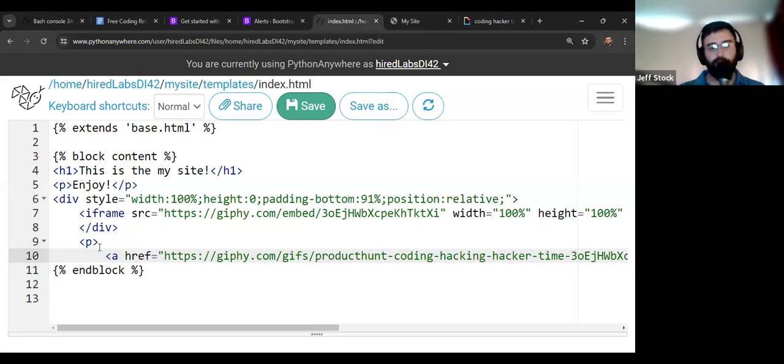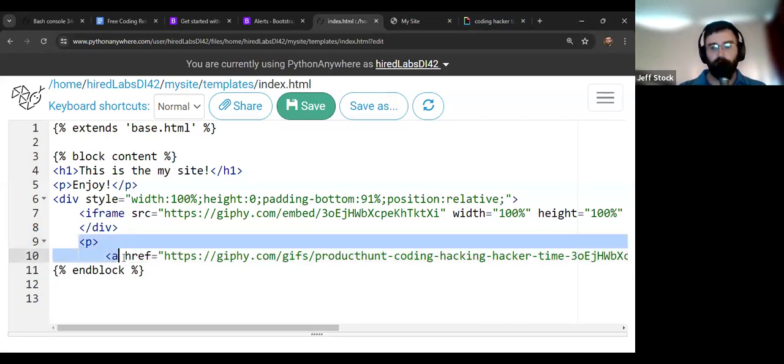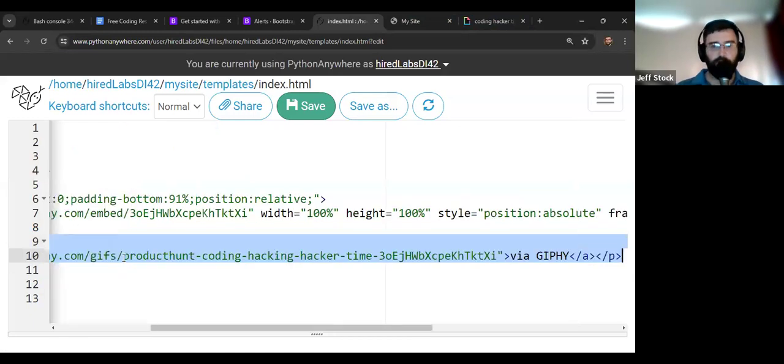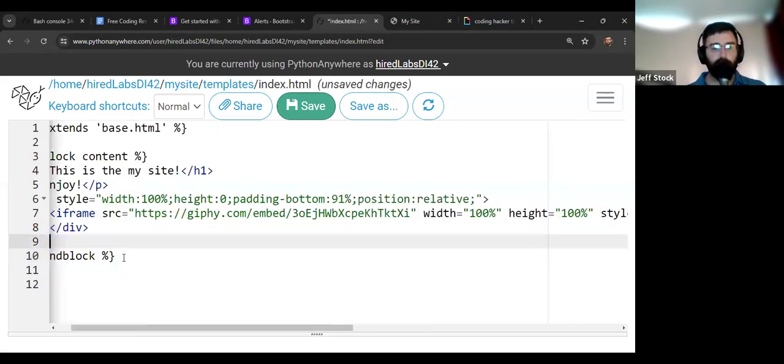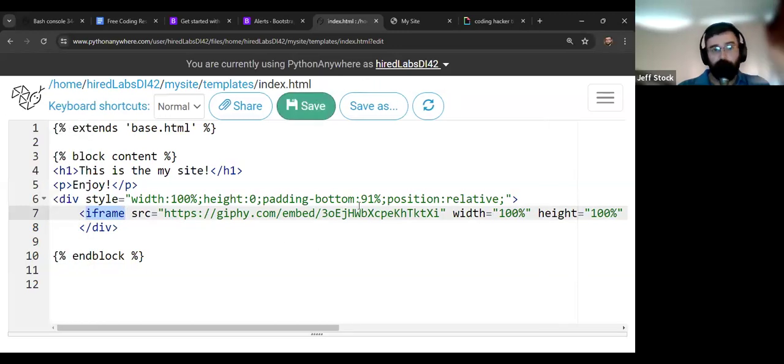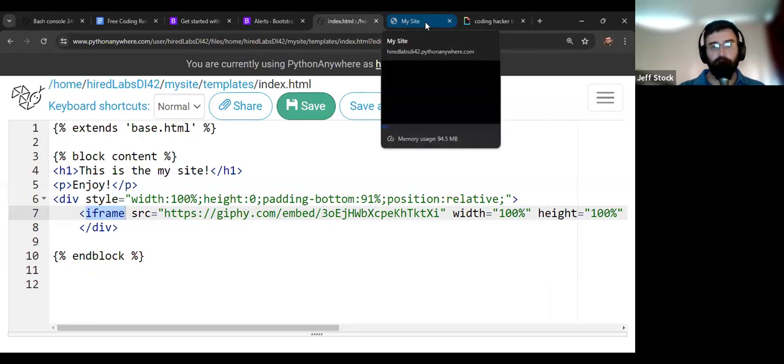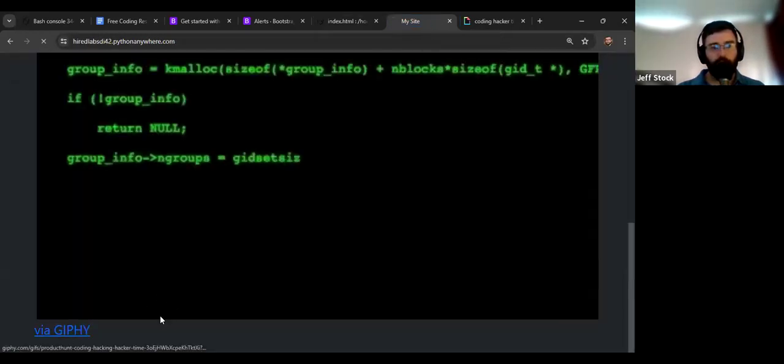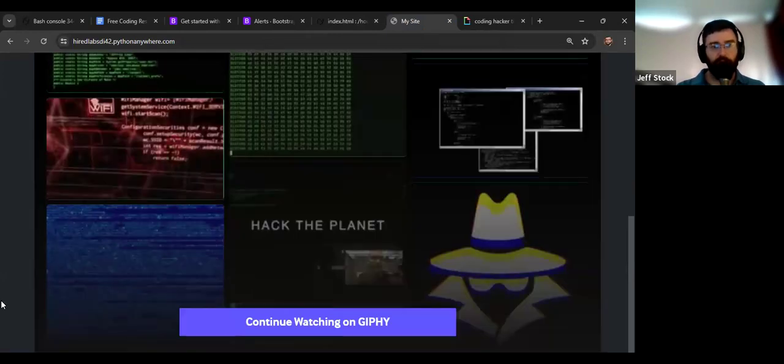I could take that and say, you know what, I don't want that little via Giphy link, so let's get rid of it. I'm just going to delete that entire p tag, so I just have the div with the iframe. So it should just be that cool looking GIF that we liked. Save and reload. And once I refresh this, it should be gone.